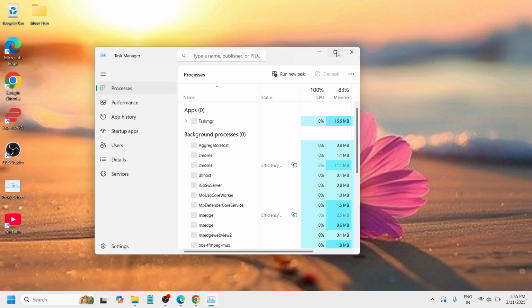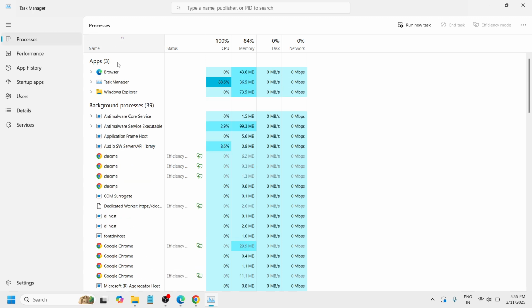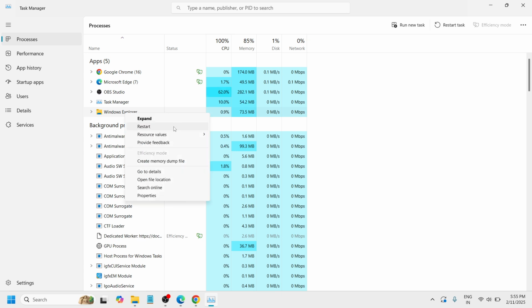Once you open it, just expand it and go to the processes. And here, under the applications or apps, you need to look for Windows Explorer. Do a right click and go for Restart. Now, once you restart Windows Explorer, mostly the start menu will be fixed and start working or responding again.